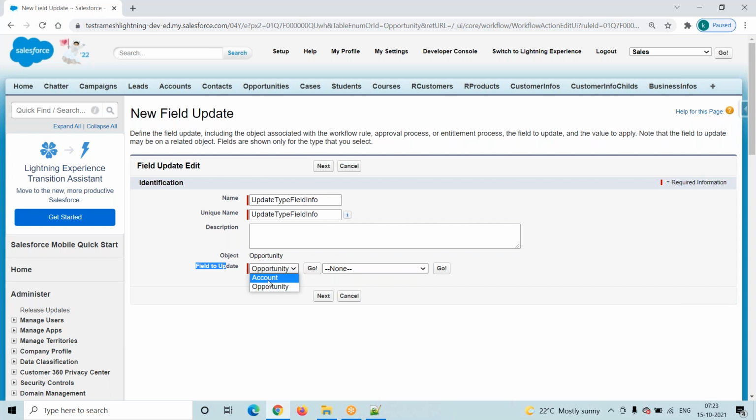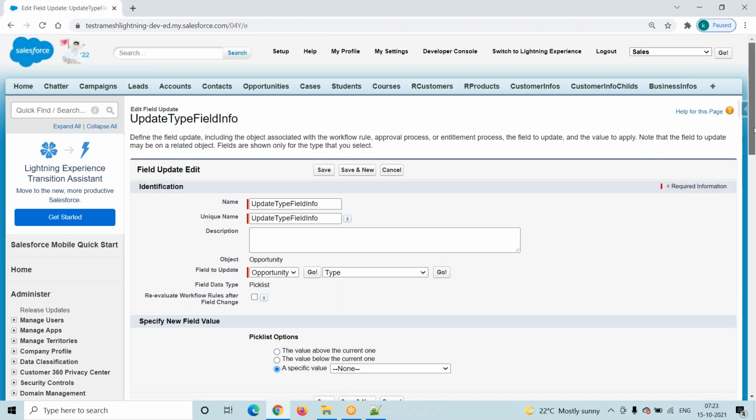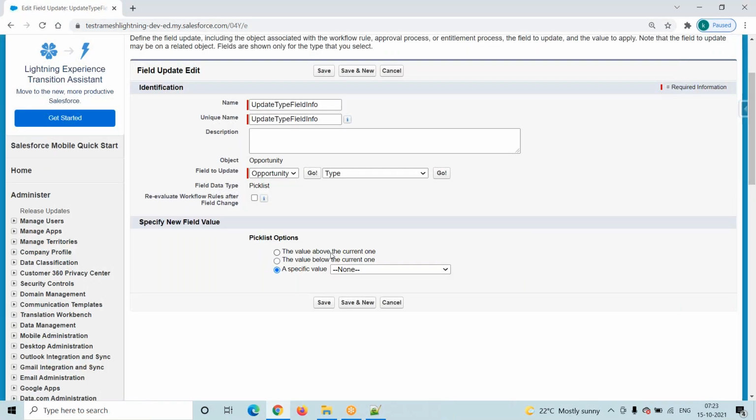Account is a master, the third case. But here my requirement is what? In the Opportunity object, in the same object only, we are trying to update a field. Now go to here, which field are we trying to update? The Type field, right? Select the Type field, click on this Go button. Then, whatever option you want, you just go and select a specific value. Which value are we trying to update with? A new customer.